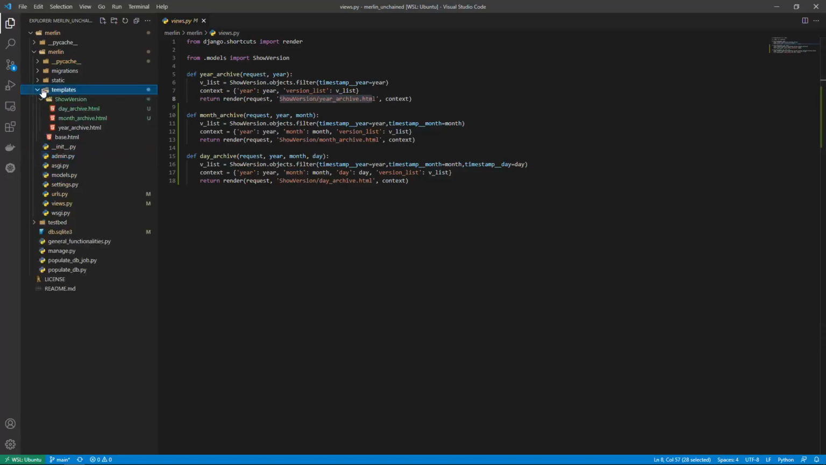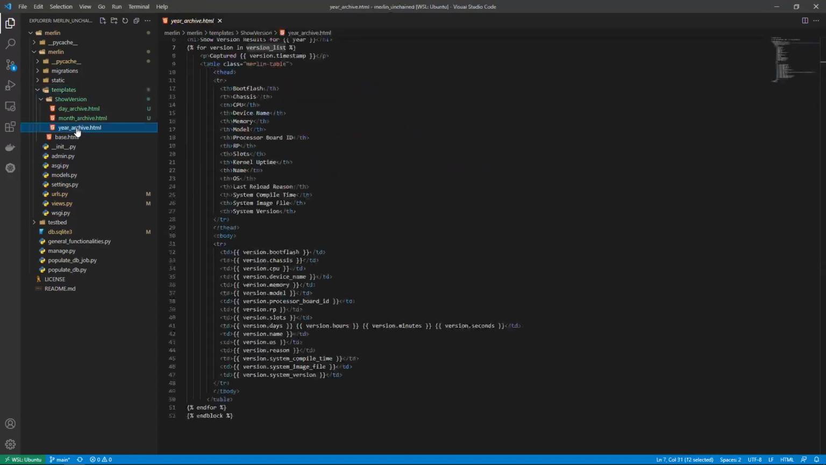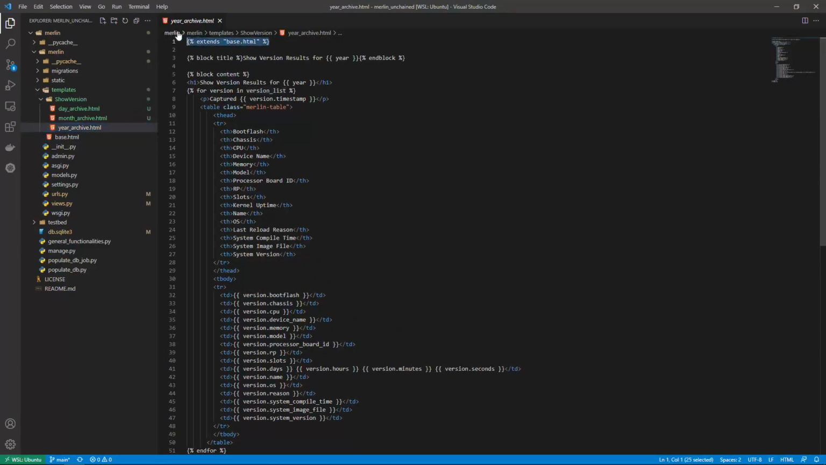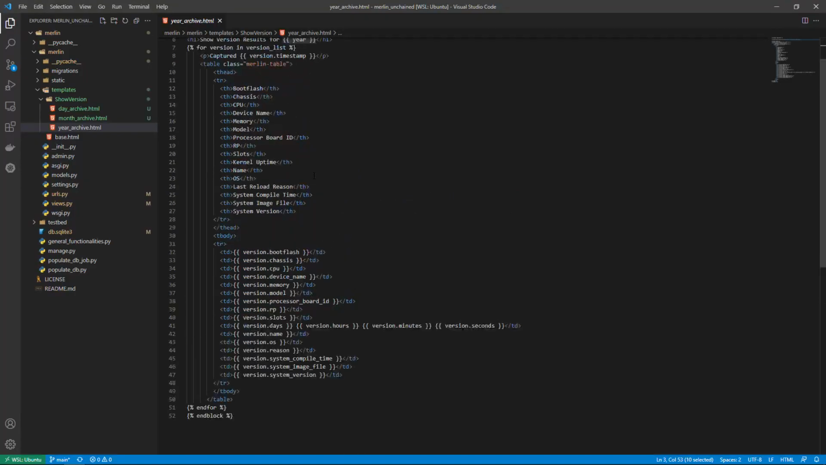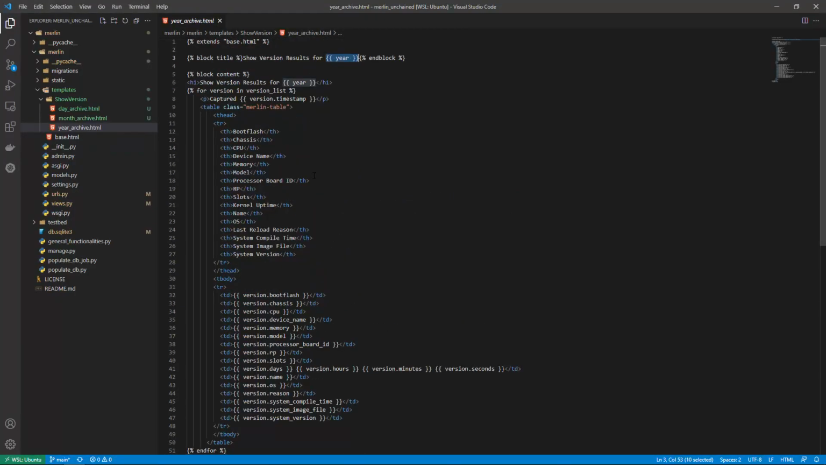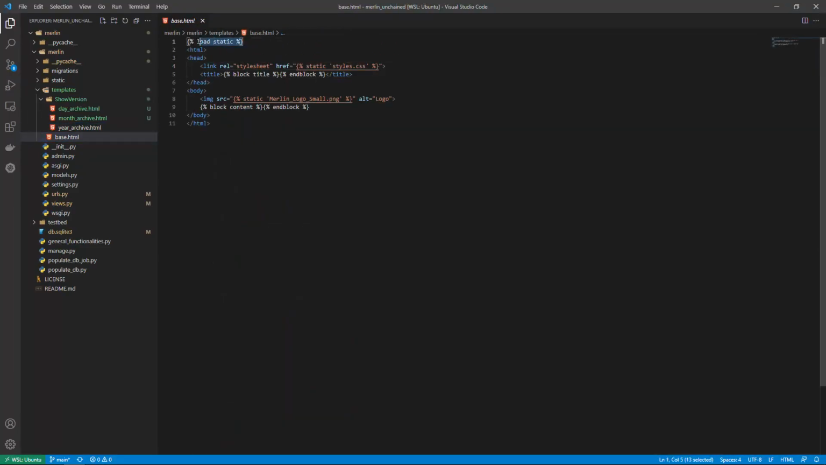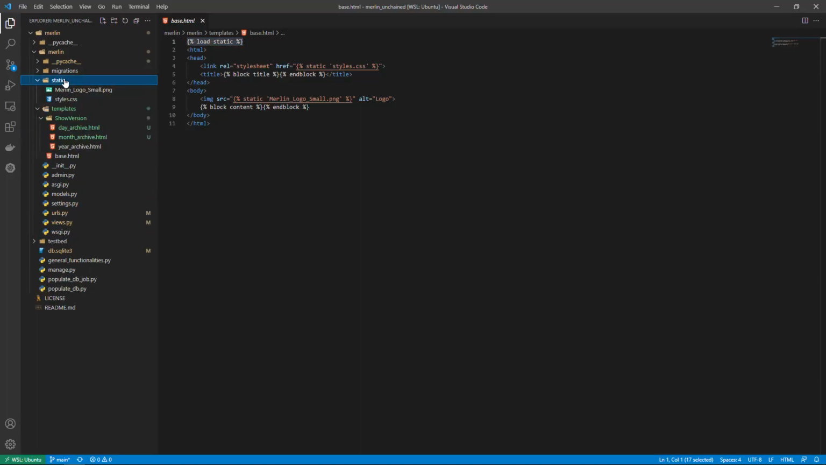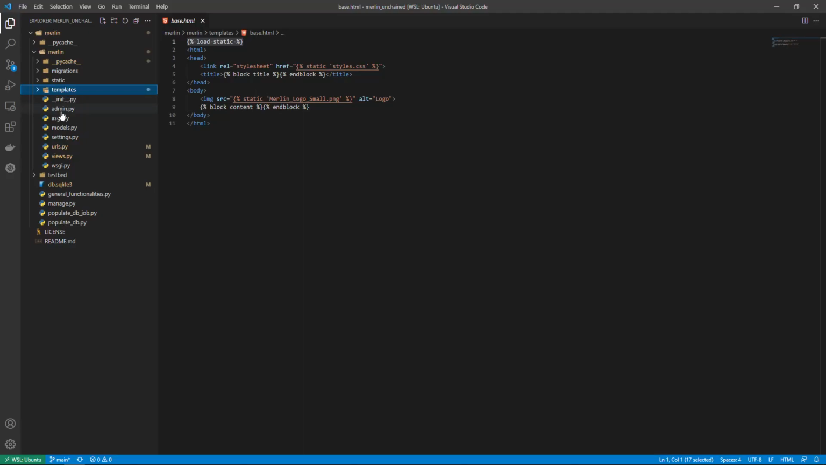Now you see I have a templates folder, and then let's look at the year archive. This extends base HTML, and you can see the logic. It looks just like a Jinja 2 template. And I say block title, show version results for the year. And then I bring in the table, which I've brought over from Merlin. Now, the base HTML looks like this, and we can actually load static content in. I'm using static content to load in a style sheet and a logo in a static folder here. And really, that's all that I had to do.